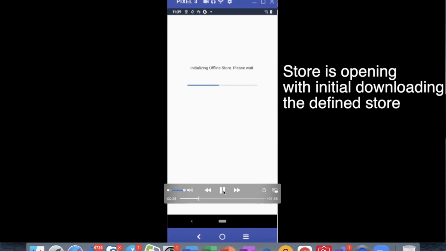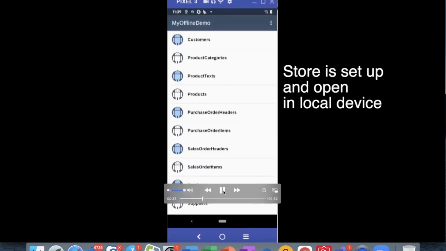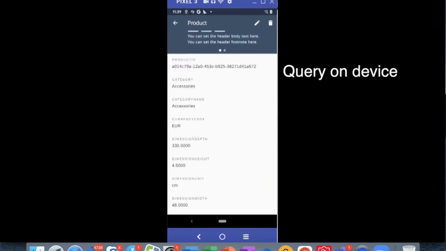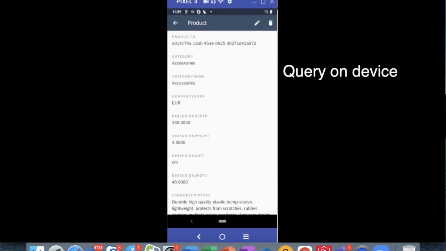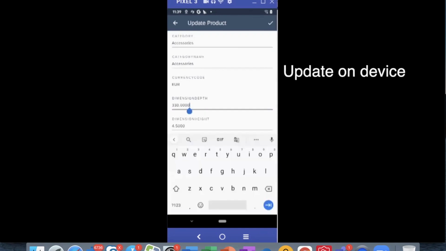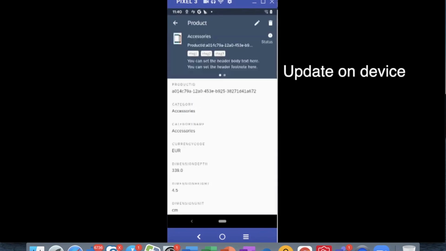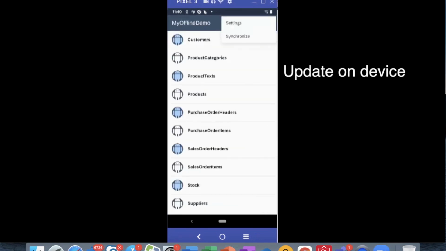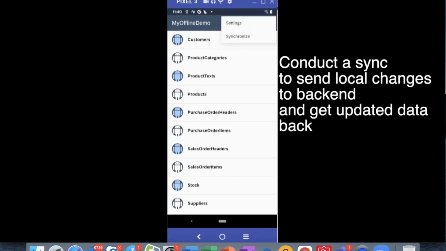You can define your offline data, what it will be, what it should be. So this is highly configurable. Then the store is set and open on your local device. Then you can do a query, as you can see the items and the details, and then you can change some fields and update on your device. So you can do the synchronization while you're still online. After the sync, your latest request will be uploaded to the backend, and the latest data will also be downloaded to your local device.